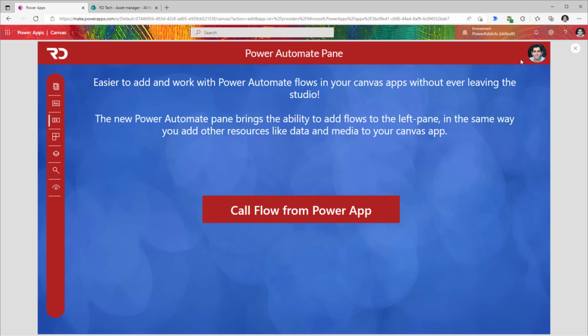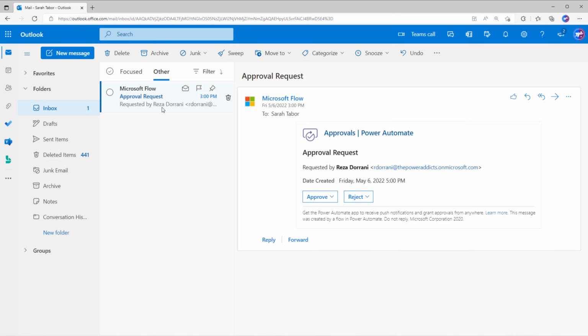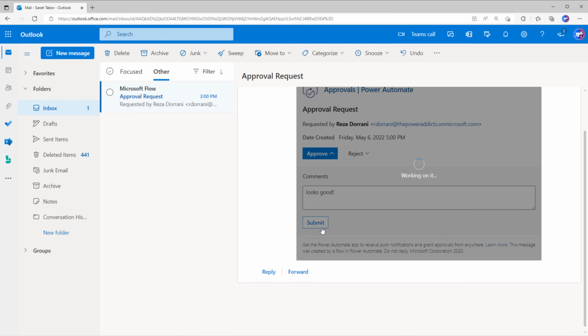Let's preview this app and click Call Flow from PowerApp. This now has gone ahead and triggered that approval process. Sarah receives an approval request email. This is coming from the user clicking on that button from PowerApps. PowerApps is calling Flow. Reza was the user who started the approval process. It's coming from Reza's context. Sarah can either approve or reject this, optionally can enter comments and submit her response.